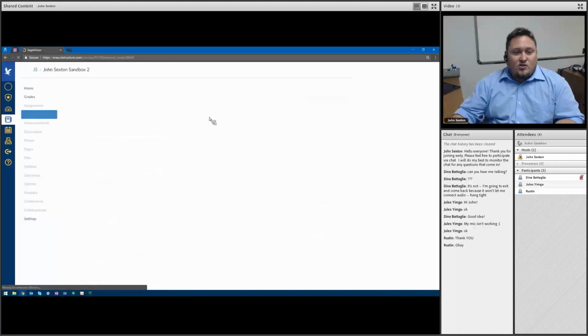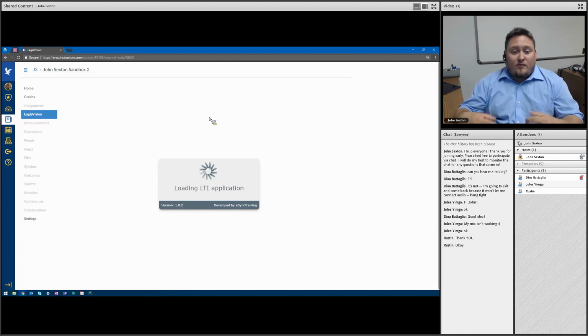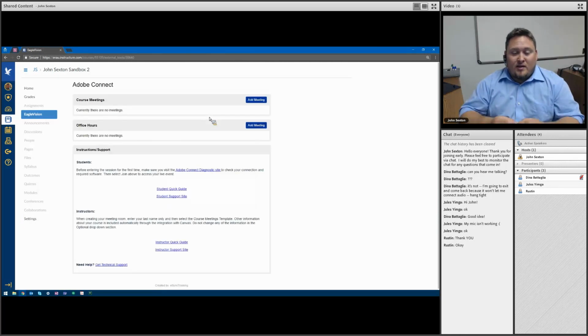When we visit this tool, this is the interface that we're going to see. Now, if this is your first time accessing this page, you may get a prompt to allow EagleVision access to your Canvas account. Just go ahead and click the Allow button. It's perfectly fine to give it permission, and you'll be good to go. So, what we're seeing here is we have a section for course meetings, and we have a separate section for office hours, and then we've got some support information down here.